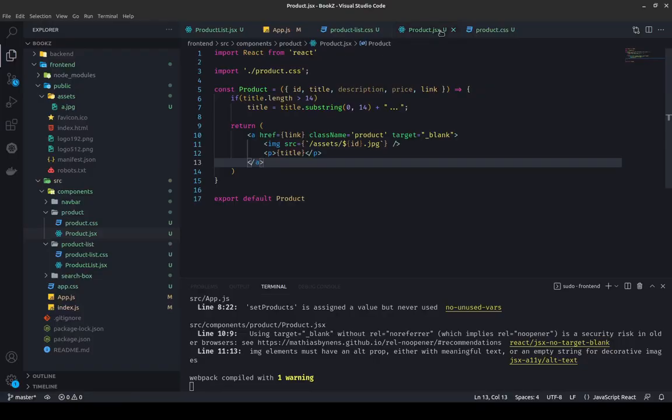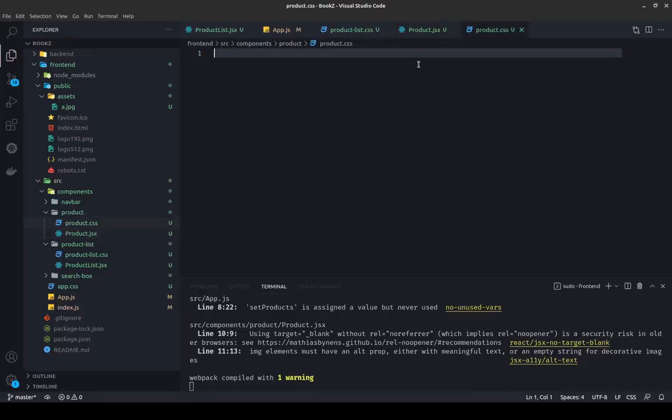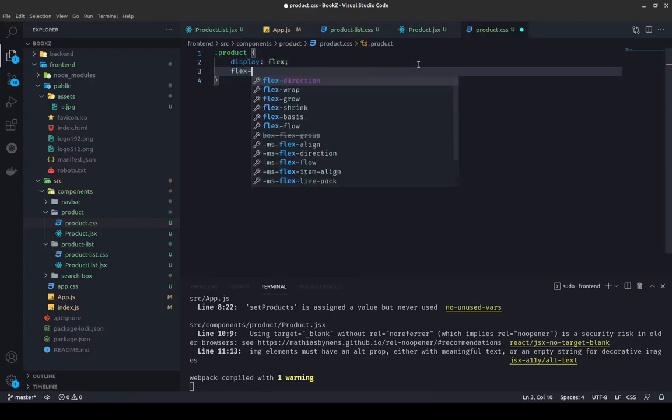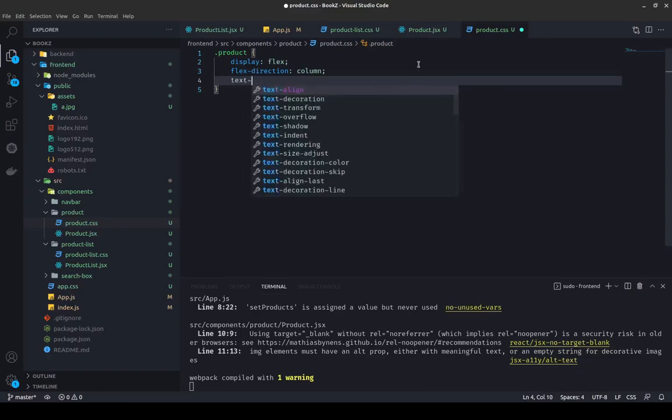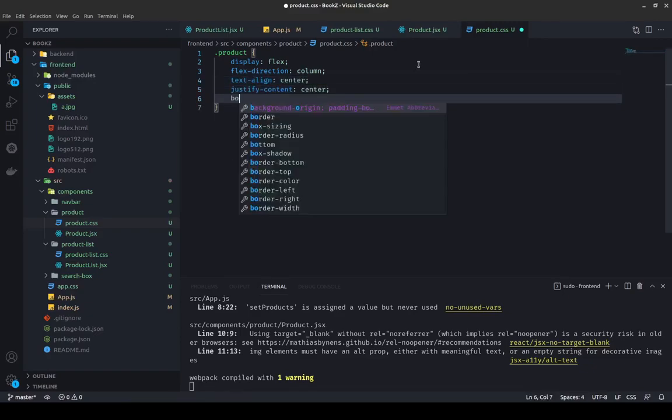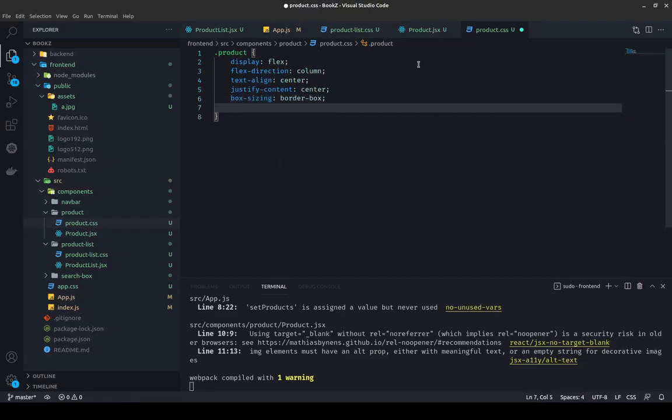Now we just have to style the product component. We will use the product class. Make it display flex and change its flex direction to column. Center the text and its contents. Then add a box sizing of border box. Next add a border radius and a border.